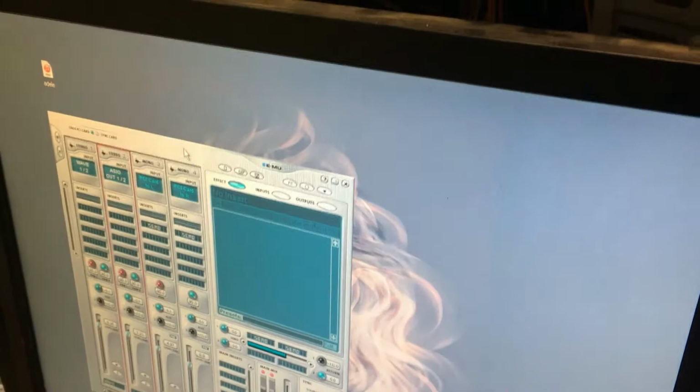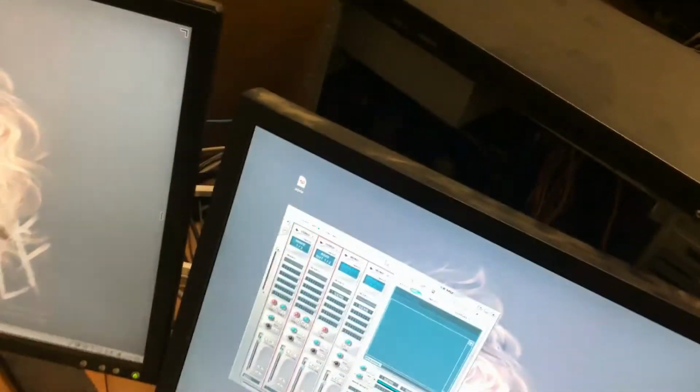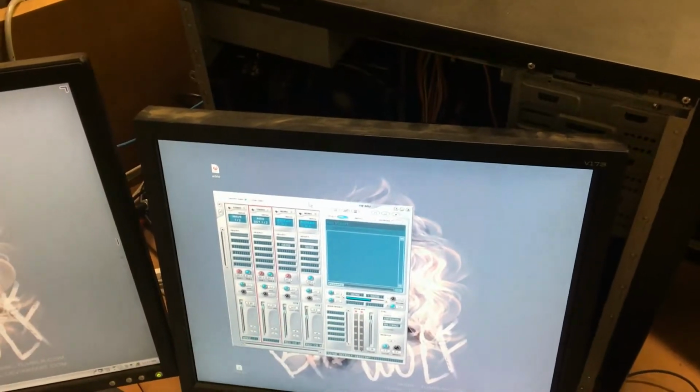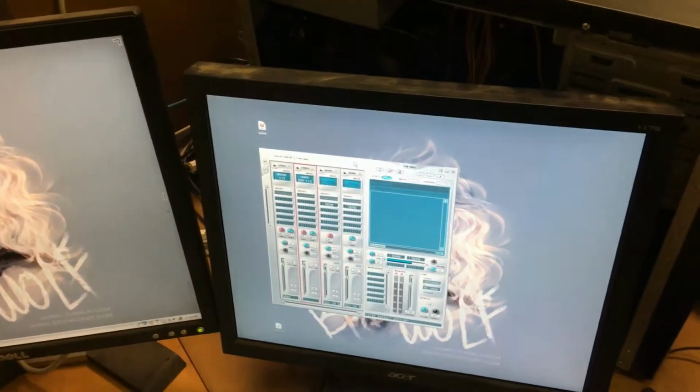On the front of the computer, you've got a little USB panel. The USB ports work. The audio and the microphone ports do not work because you're not using the sound card that came with the motherboard. You're using the sound card that I bought and installed.